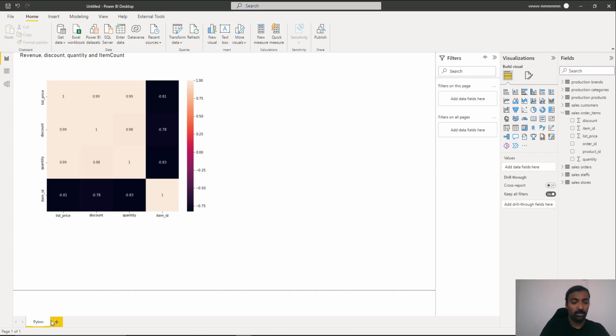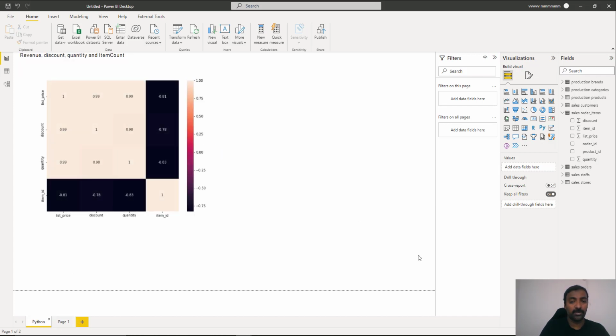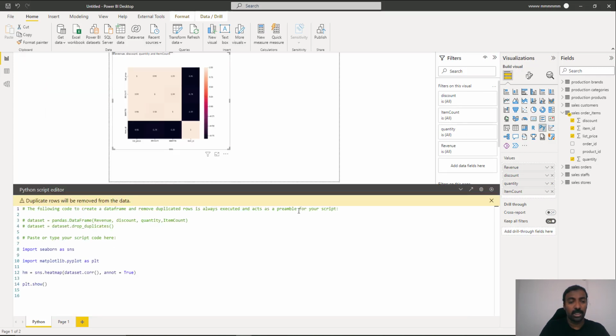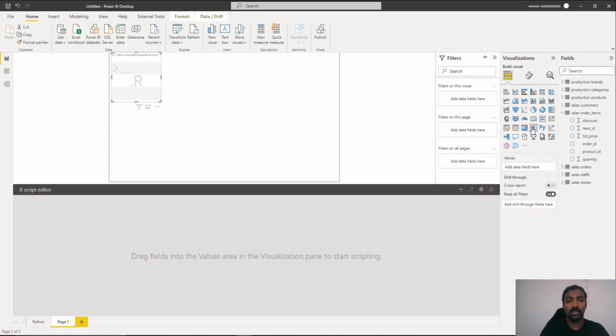And now let's see how we can make use of an R plot for getting the same thing. Here, if you go to the visual, it was a Python visual, and we were using Python code. We made use of the Seaborn library and also the matplotlib library, and we were using the heat map function. Now let's see how the same thing can be done inside R. For that we will use an R script.